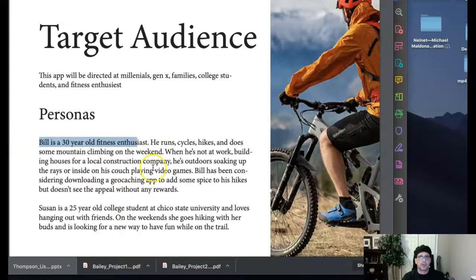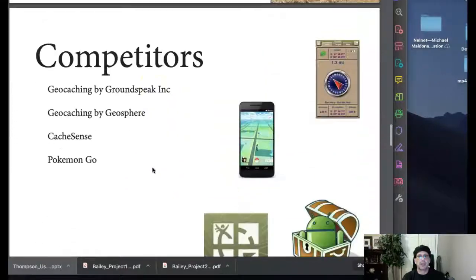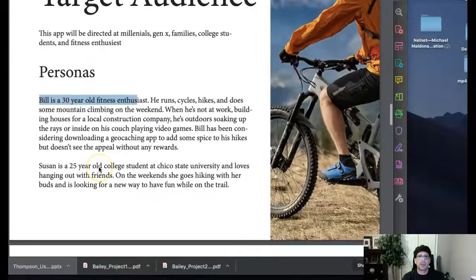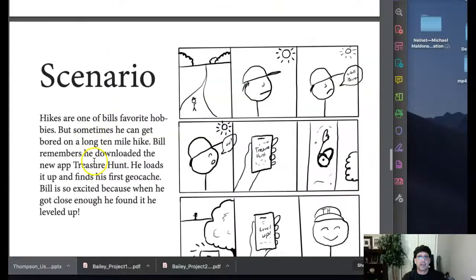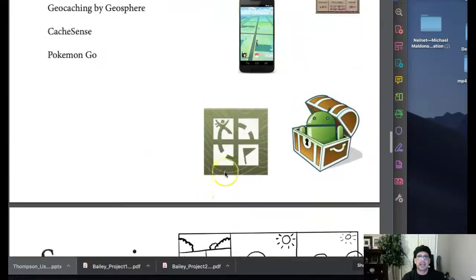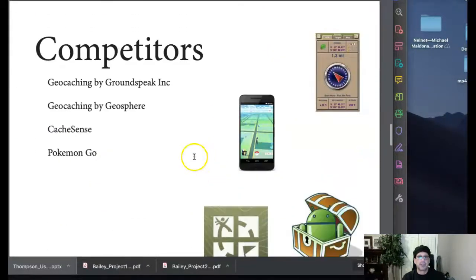Now, once you develop the personas, you want to go into a scenario. The scenario page should follow the persona page. This is a good scenario page. You describe exactly what's going on and how the app will help. Then you jump into the competitors page. I would be much more detailed here. Show good evidence that you've really gone out and researched the competition.